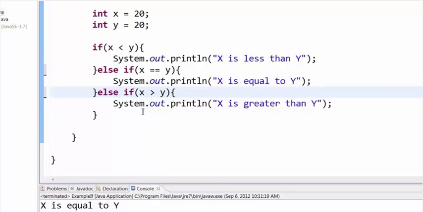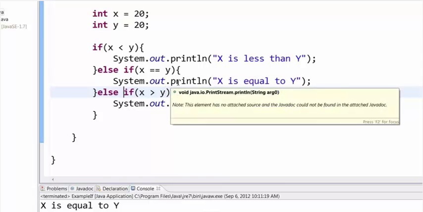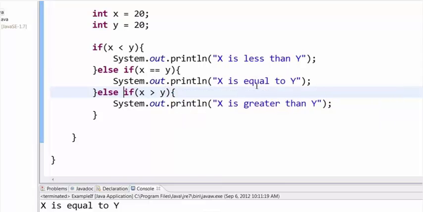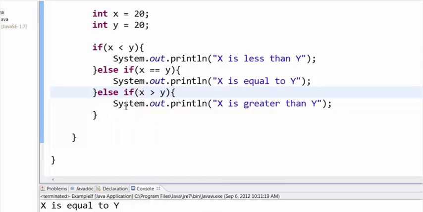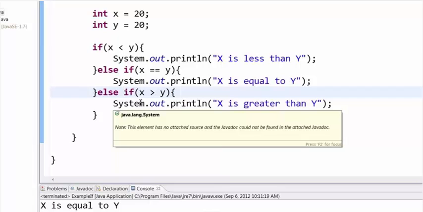Now the advantage of writing a statement like this is that it will come and check if x is less than y. If it is less than y, it will print it out, but in this case it is not less than y. It will come here, else if x is equal to y. Since it has matched the condition, it will print this and it will come out of it. It will not check the else statement, because only if this fails it will go to the next else statement. So you are saving that fraction of a second for the compiler.